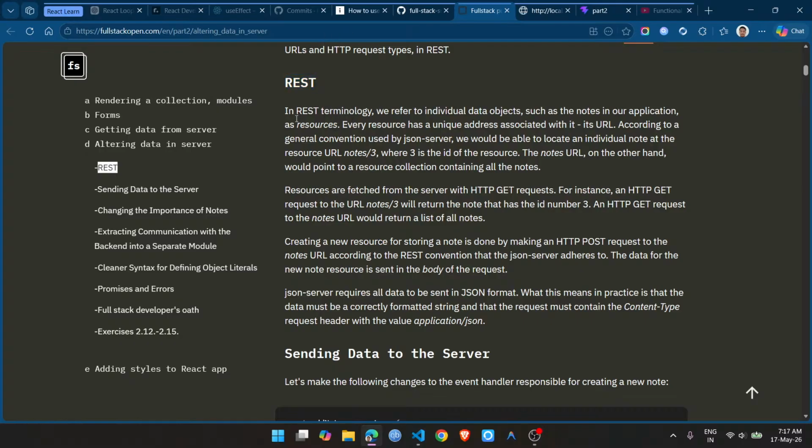In REST terminology, we refer to individual data objects, such as the notes in our application, as resources. Every resource has a unique address associated with it, its URL. According to a general convention used by JSON server, we would be able to locate an individual note at the resource URL notes/3, where 3 is the ID of the resource. The notes URL, on the other hand, would point to a resource collection containing all the notes.